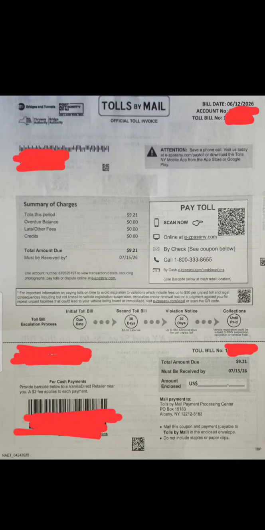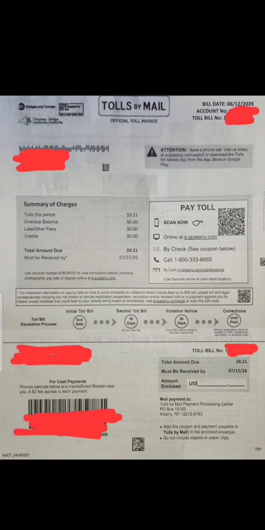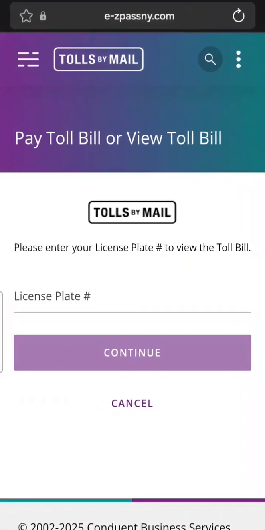So on top you see your account number and a toll bill number. These are very important because I did not have any transponder like E-ZPass, so it was tagged to my car. Okay, so you see there are links given here where you can pay. It's like easypassny.com, and there's a QR code also that you can use. But anyway, I went to the website, so it comes like this.